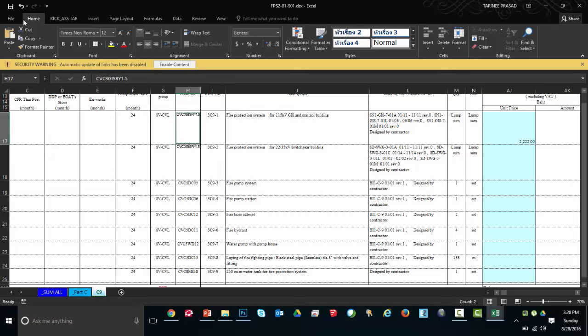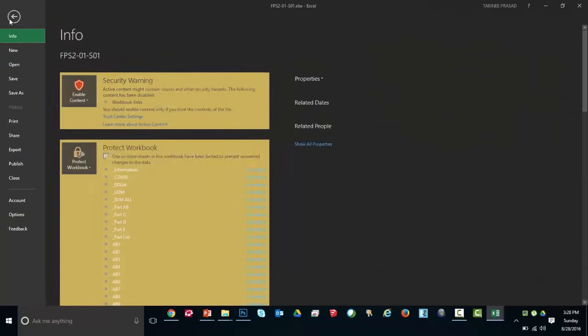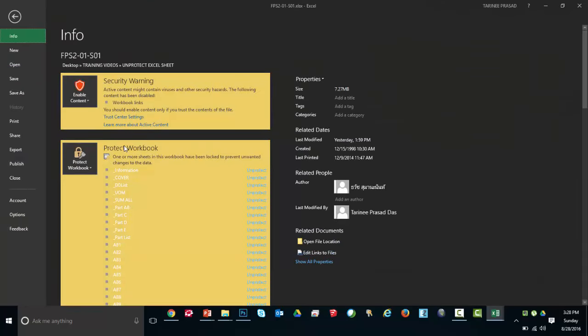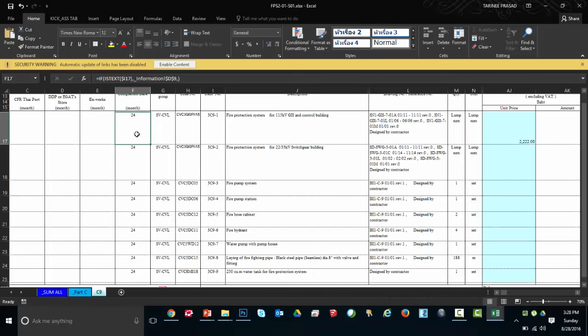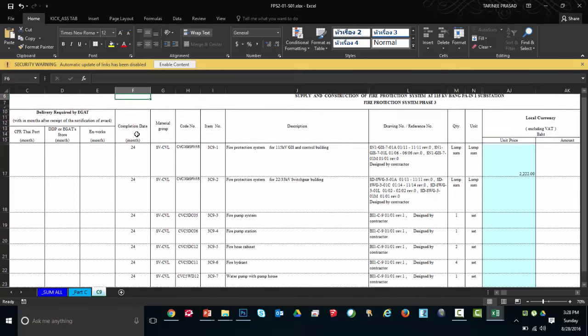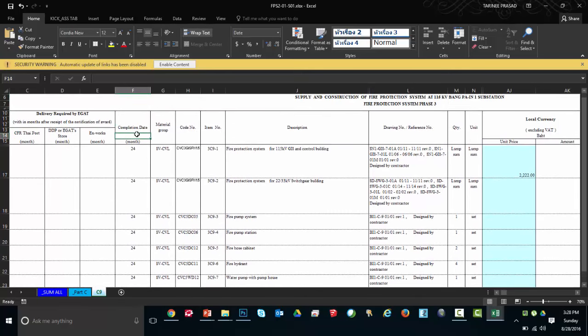Okay, so let's see where this protection is coming from. You click on the file, see under Protect Workbook, all the sheets are protected. You click unprotect, it is asking me for a password. Never mind, you don't need to worry about the password, or you don't need to go to the person who really created it to ask him for the password, because this is just a removal of an edit protection which can be done with some simple technique.